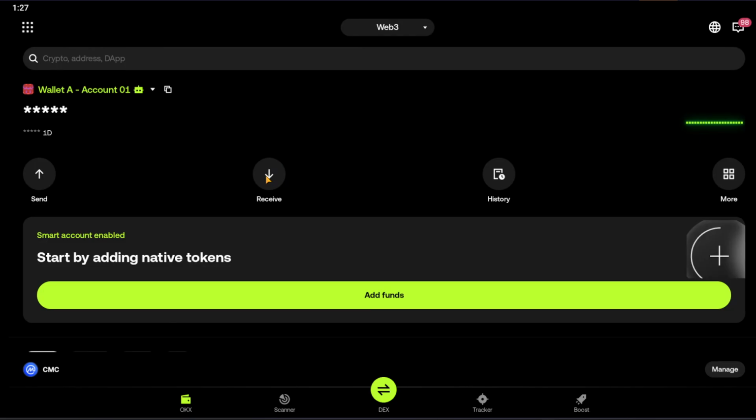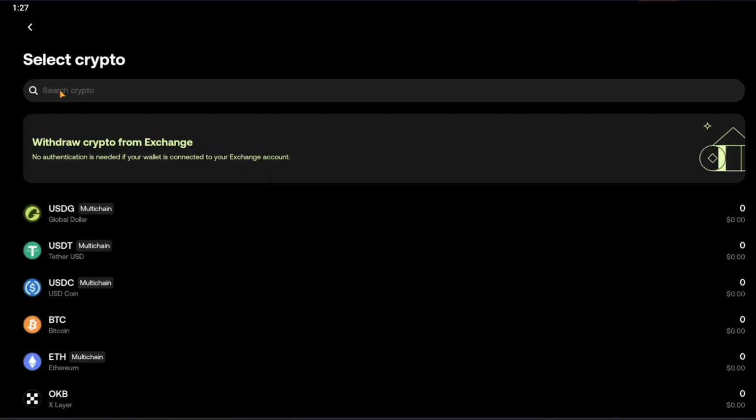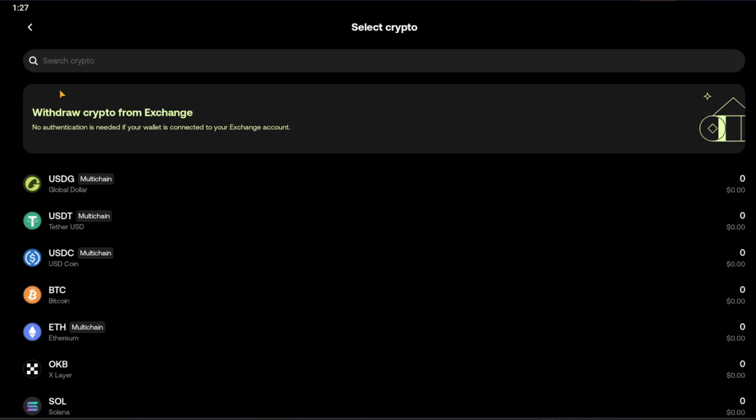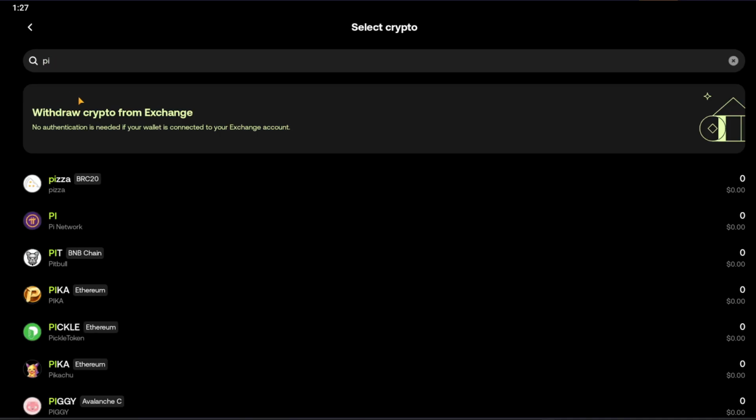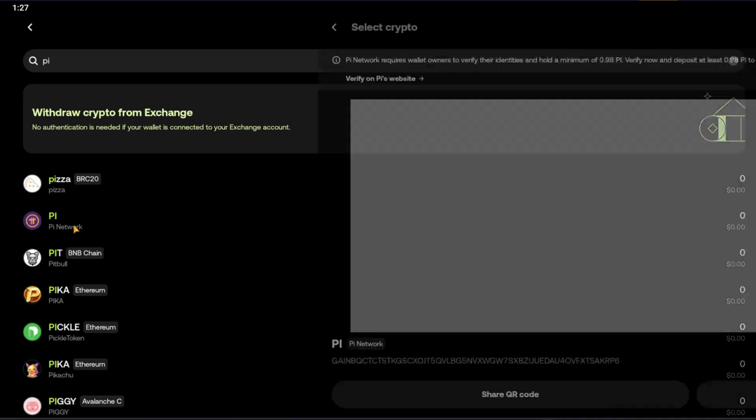Now that you are on the Pi token page, look for the option labeled Deposit or Receive. Tapping on this will initiate the process to display your deposit address. Wait for the deposit address to load. This may take a few seconds depending on your connection.